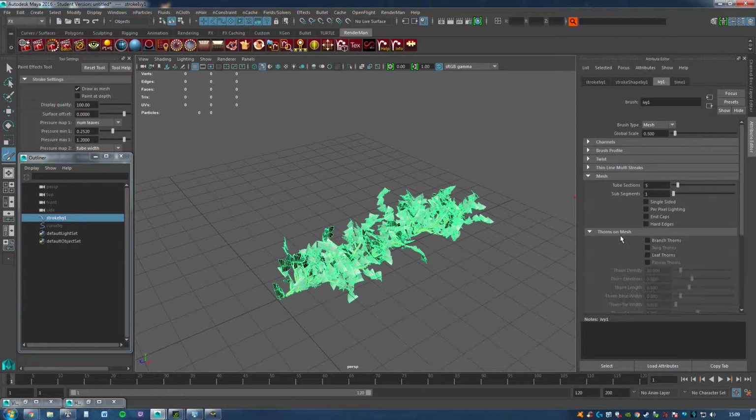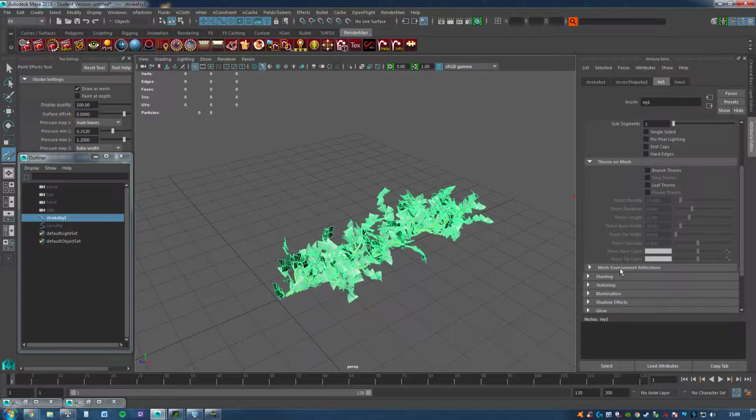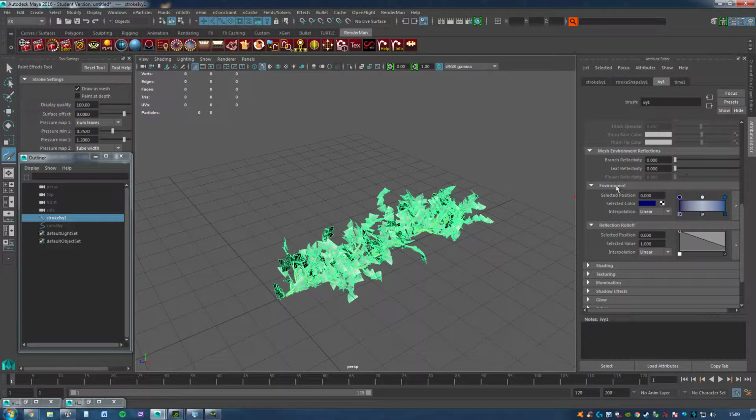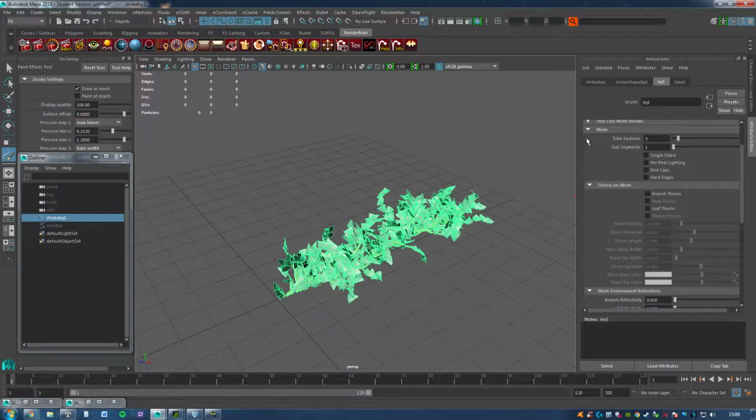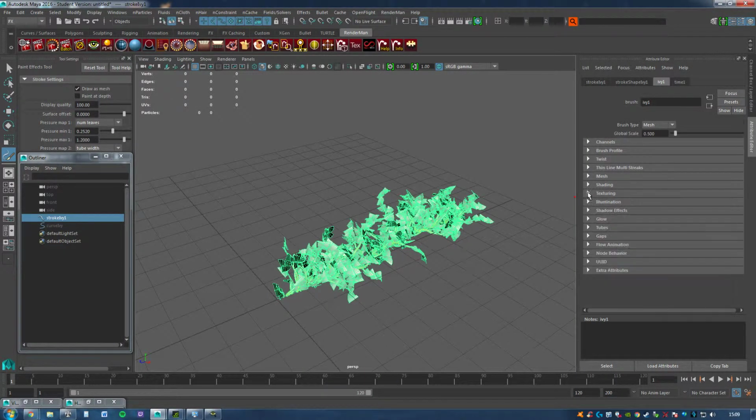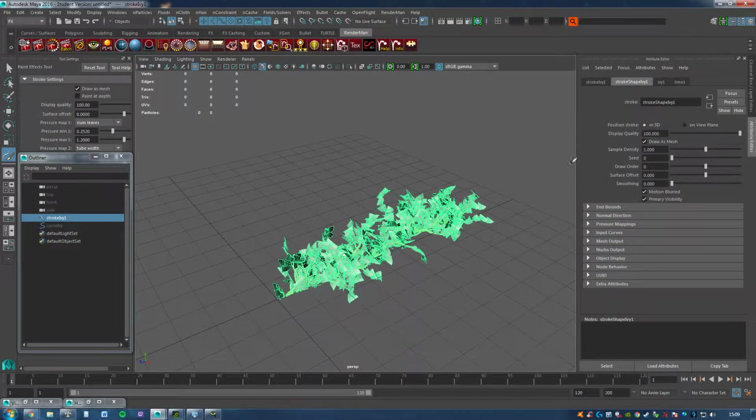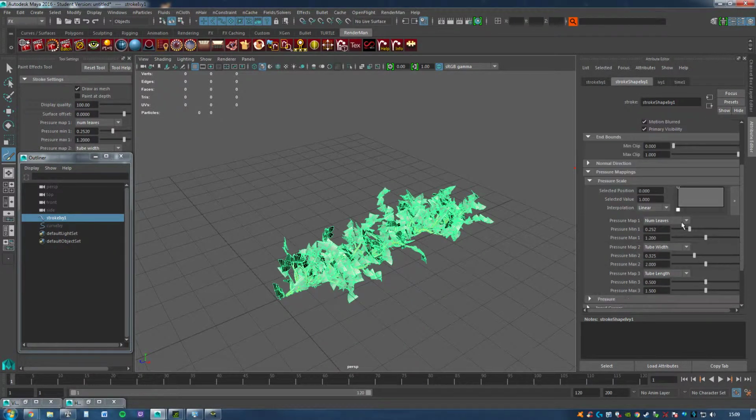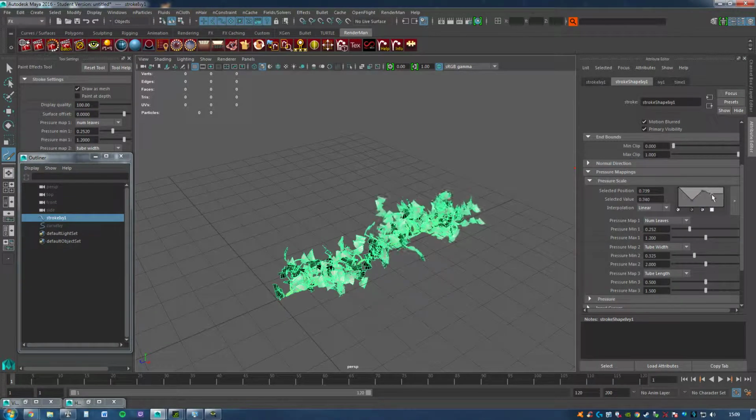You can play about with all this stuff. There's some options here for thorns on mesh, leaf thorns, how reflective this kind of stuff is. I believe the environment and stuff like this is more for the default renderer. But yeah, there's a lot of options within here as well. You can tell it how long you want it to be or how short you want it to be from the other end. The pressure mappings, you can set how dense you want it to be in certain areas, stuff like this.